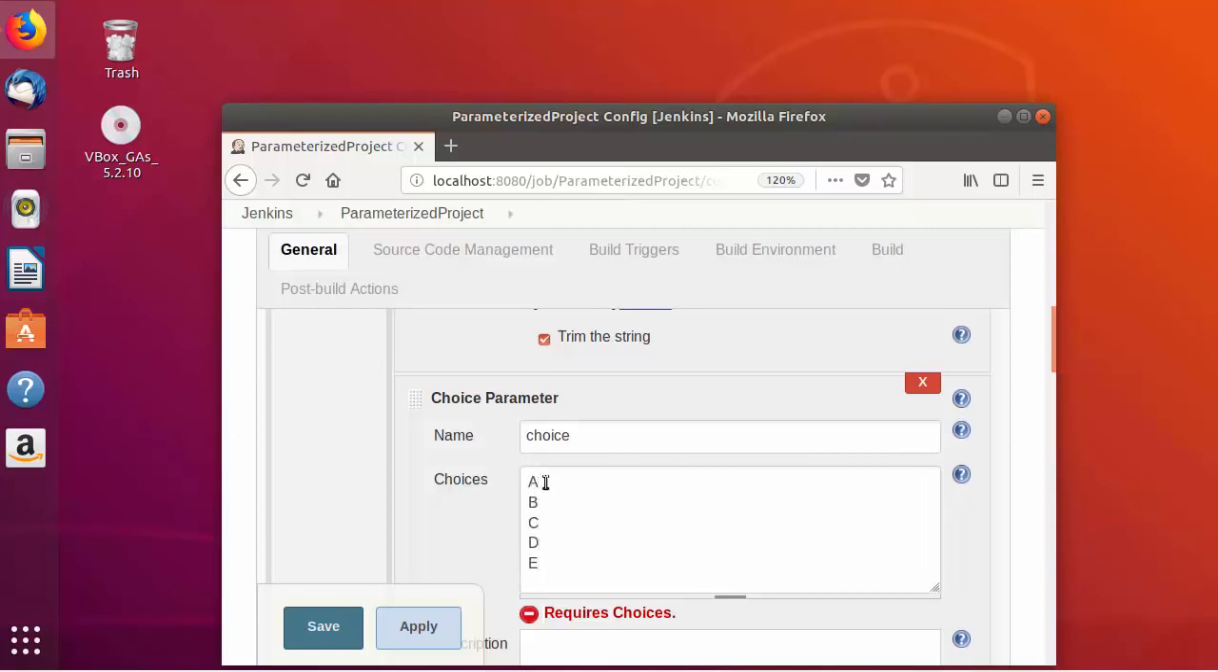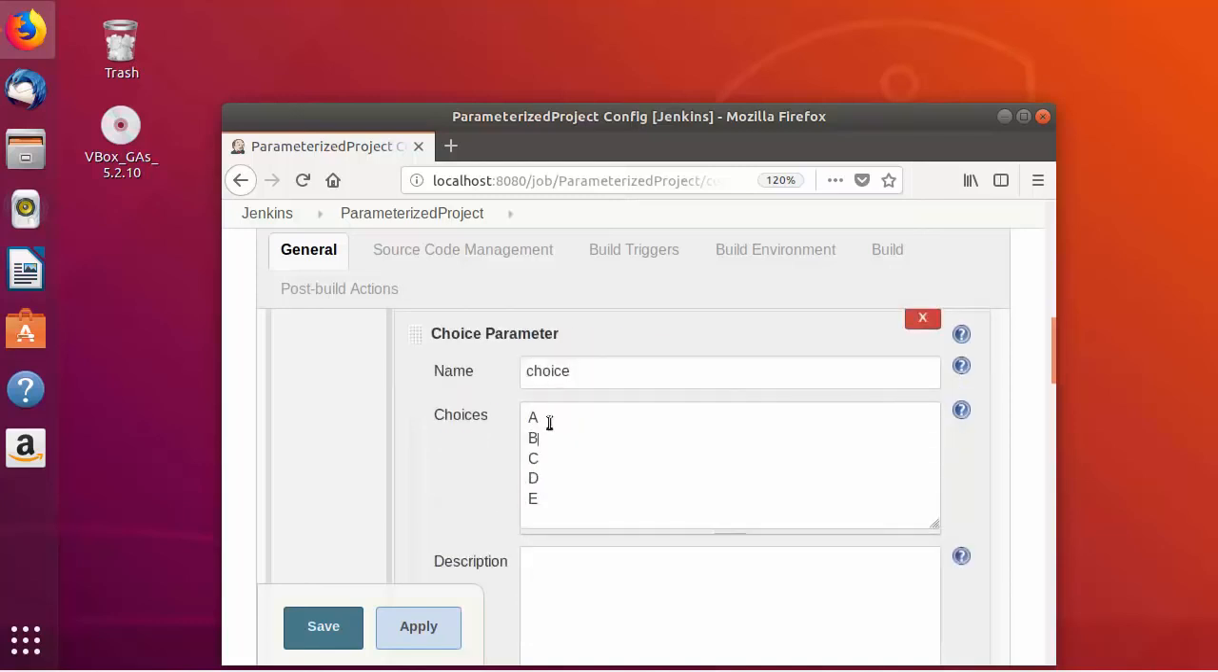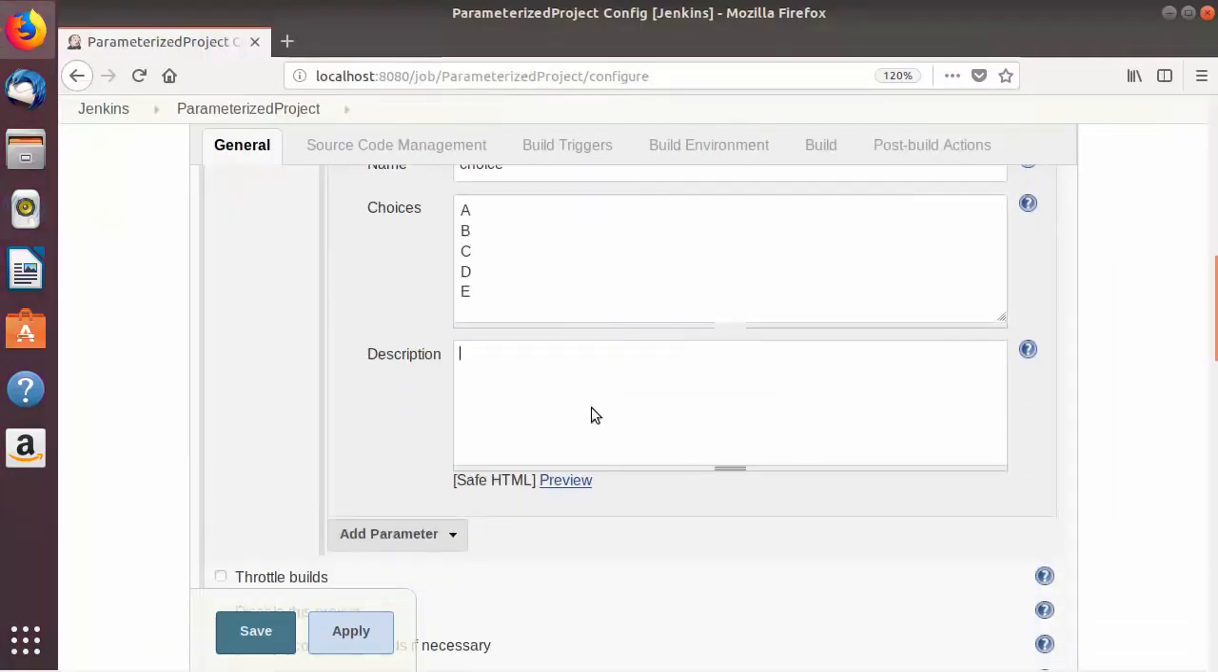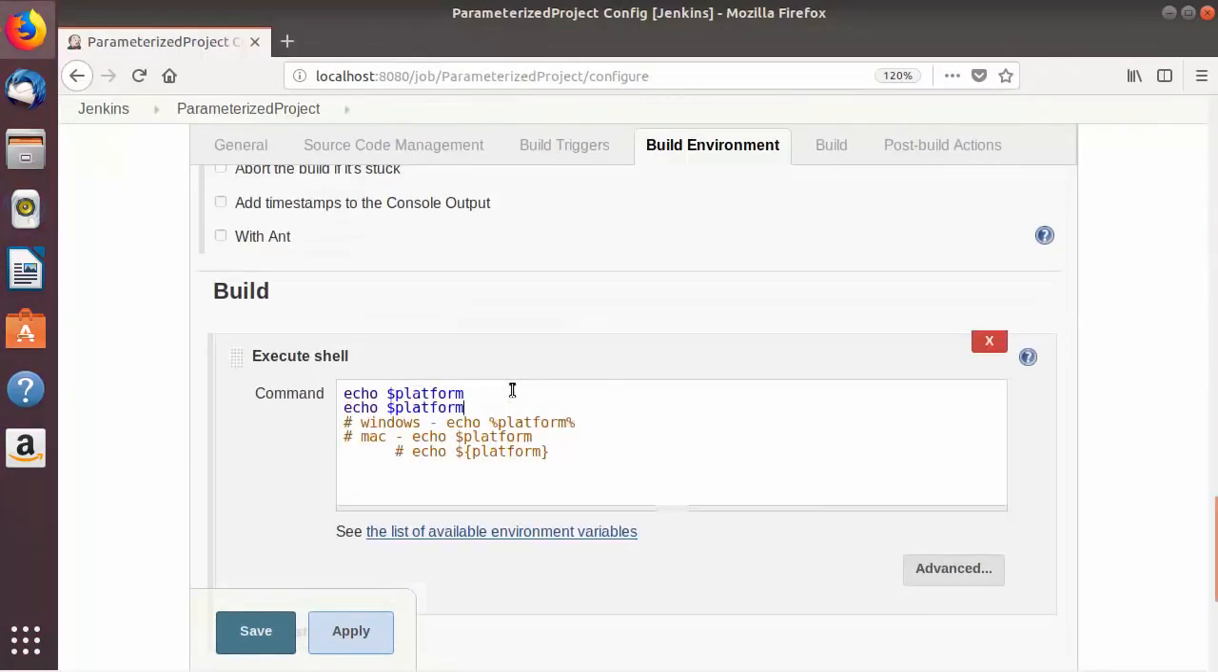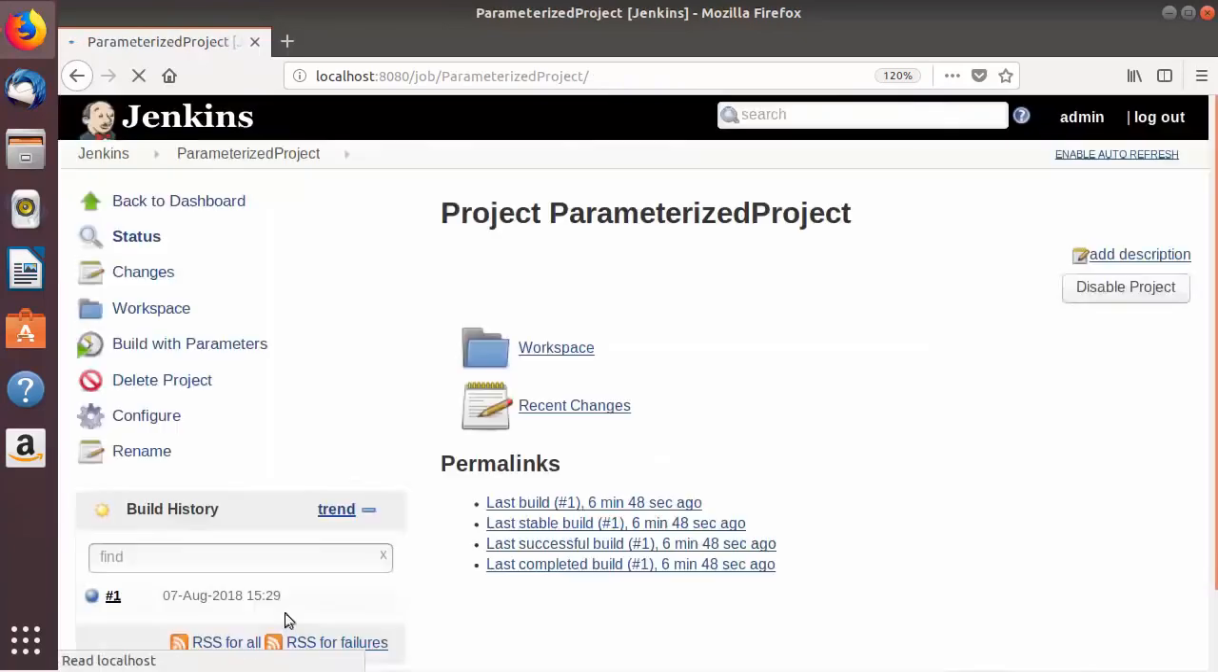If you want to choose some other kind of choices, you can just choose Linux and then Windows or Mac or Unix or any other. This type of choices you can provide in this choices box one by one on every line. So every line is a choice here. And I'm going to leave this description as default, and let's echo this choice parameter also. So I'm going to write choice from here, and then I'm going to save this build.